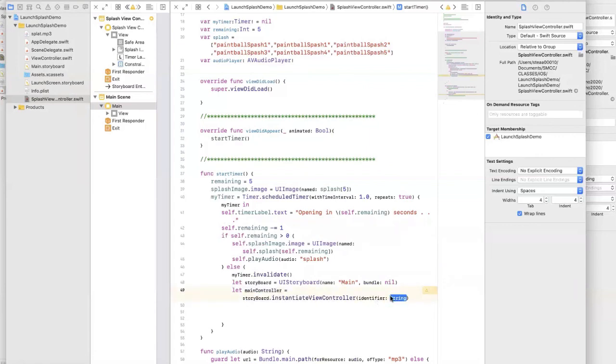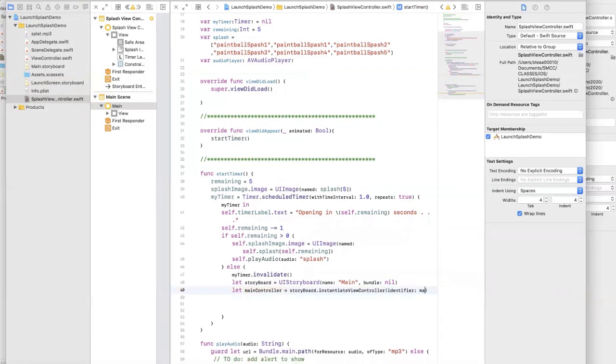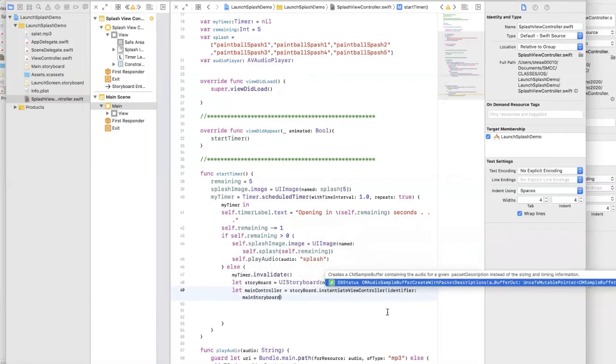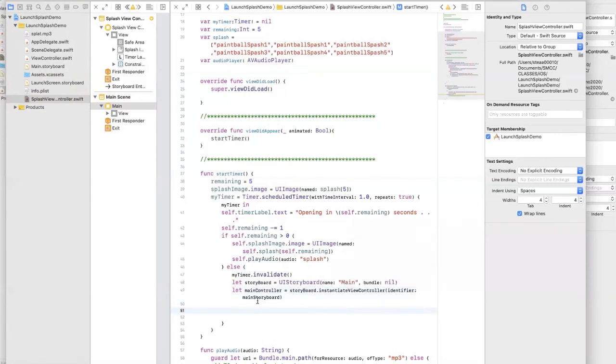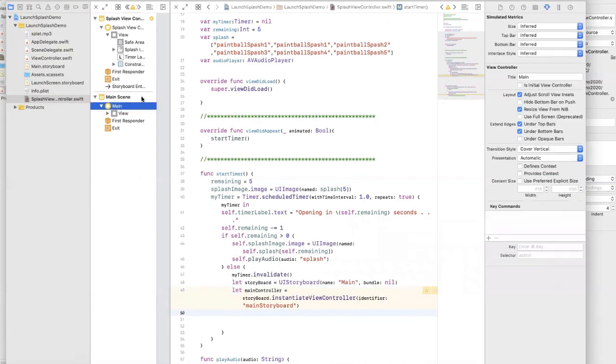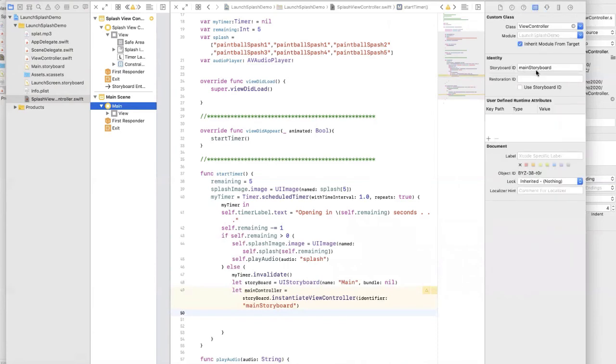And our identifier is going to be that ID we set up in the identity inspector, which was main storyboard. And we'll see if I used a lowercase b there or not. That probably should be in quotes. Now, just to be safe, I'm going to click over here on my main view controller. So main storyboard, capital S, lowercase b. Okay.